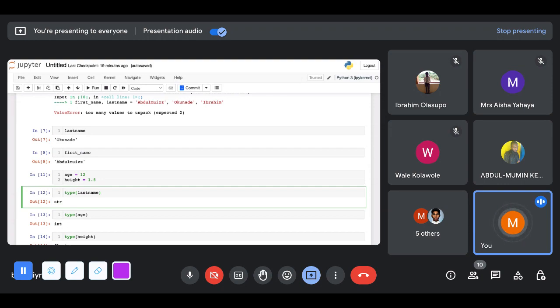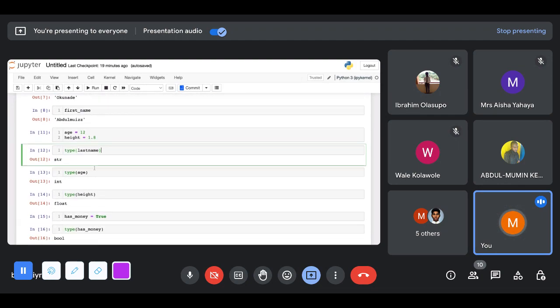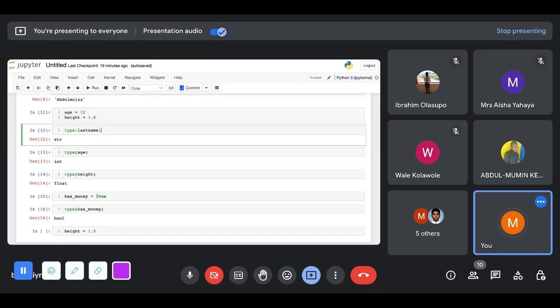That's basically what type does. So type does the same thing as just putting your hand inside with sugar and putting it on your tongue to test it. And we check for age too. We check for height, and now we assign whether he has money or not. We decide to assign it as true. So now if we check the type of ask money, it's going to tell us that this is a true or false thing, that it is a bool.